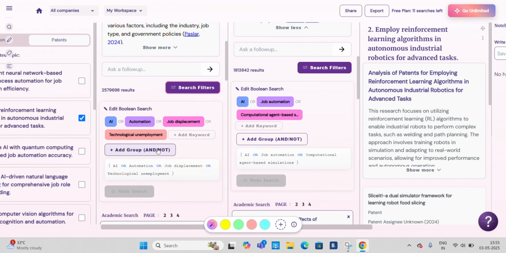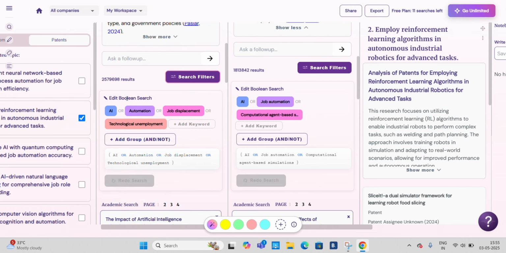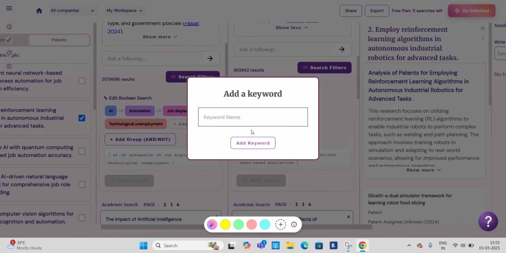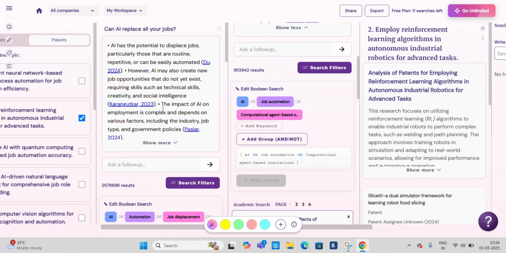And also you could be adding groups if you want. So those are some of the features you could be getting. And there's an edit boolean search. So you could be going with AI, automation, job displacement, technology, unemployment. So basically what you have to do is just keep on adding your keyword. So just add your keyword. Maybe you type in a keyword, and based on that, they are going to be showing you similar research papers.